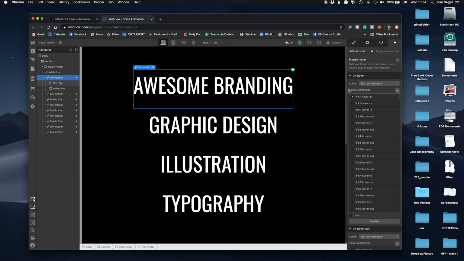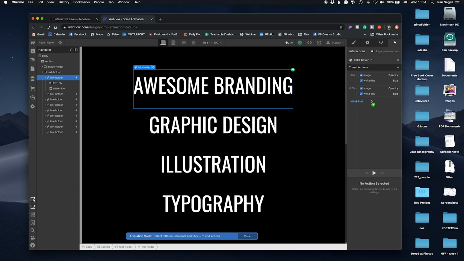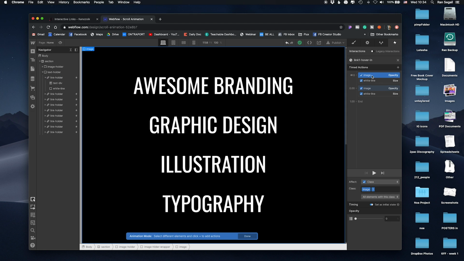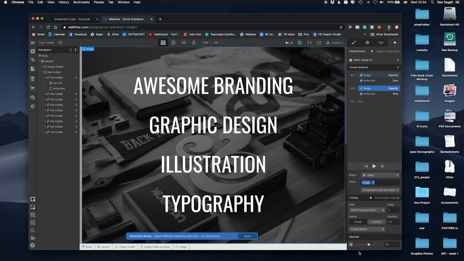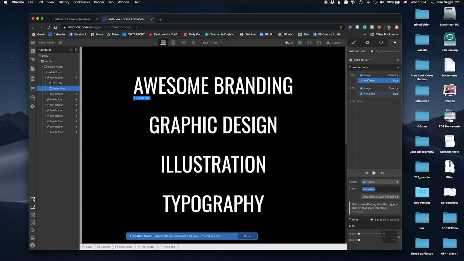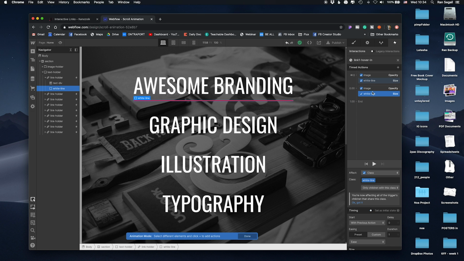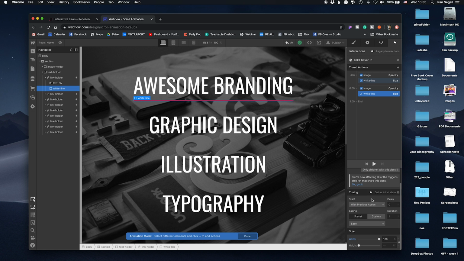So this one, link one, hover in, has two things going on. First, the image, image number one, is going to change its opacity from 0 to 100. You can see that actually it's changing to 50% opacity. And also the white line is going to change its width from 0 to 100. So this is the trigger, and this is what's going to happen when we hover in.